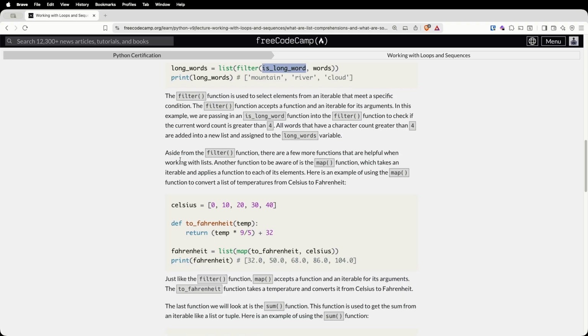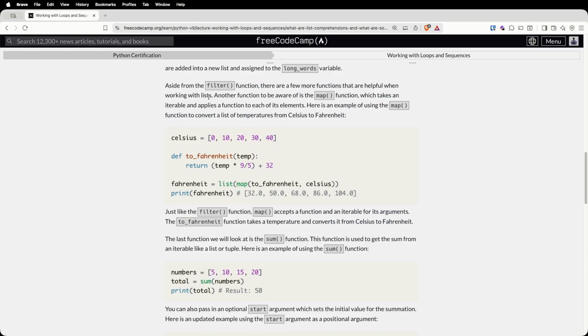Aside from the filter function, there are also a few more functions that are helpful when working with lists. Another function to be aware of is the map function, which takes an iterable and applies a function to each of its elements. Here's an example of a map function to convert a list of temperatures from Celsius to Fahrenheit. So this one is doing a conversion. It's changing something. The other one was evaluating the argument assigned to each of those items in the list to return a Boolean and say, hey, should this be included in the new list or not? Now this one's going to take a list and convert it to a new value.